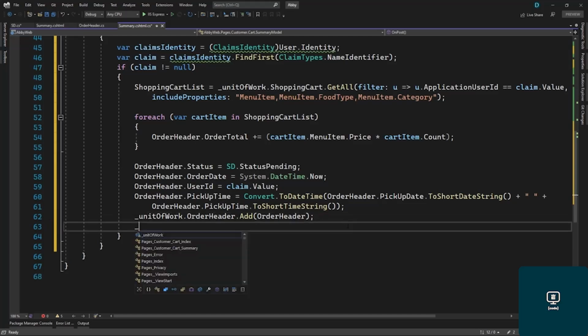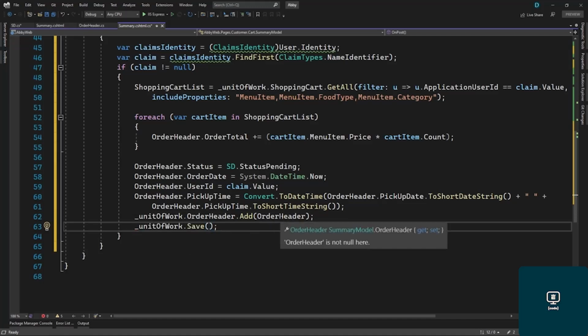So we will have to save the changes. Once we call the save method, order header will be created, and then order header will automatically have the ID populated with the ID that was created inside the database. So with this, the order header is added to the database.